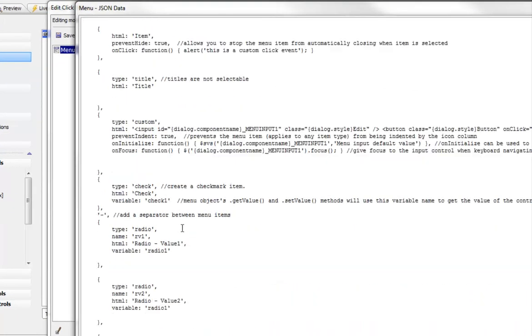The next control that we have is a check control. That was the control where its value could either be checked or unchecked. When you create a check control, you can specify the HTML that appears in the menu and also the associated variable. In this case, the associated variable is check1, and we can use the set value and get value of the menu object to read and set that value.